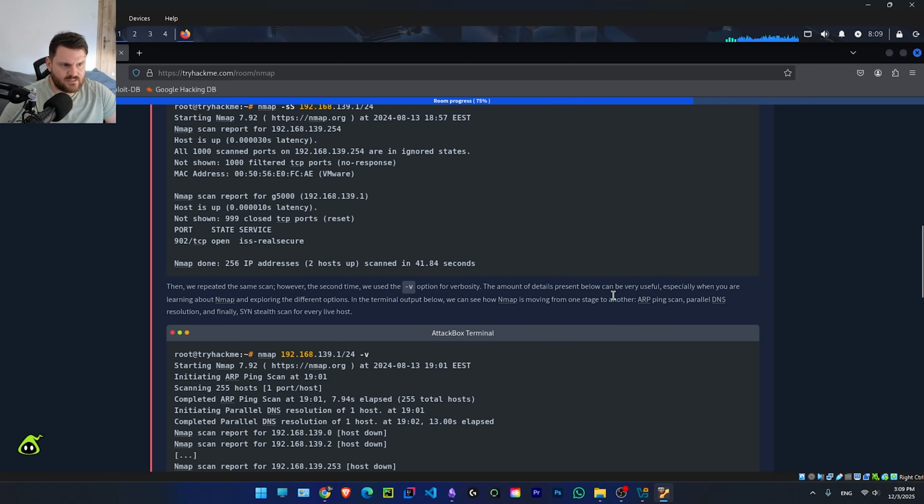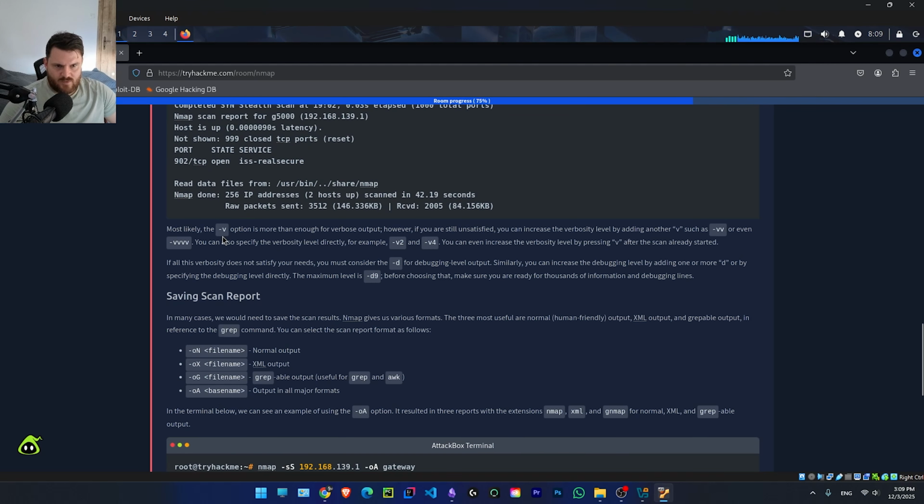The amount of details present below can be very useful, especially when you are learning about Nmap and exploring the different options. In the terminal output below, we can see how Nmap is moving from one stage to another: ARP ping scan, parallel DNS resolution, and finally SYN stealth scan for every live host. Most likely the -v option is more than enough for verbose output.